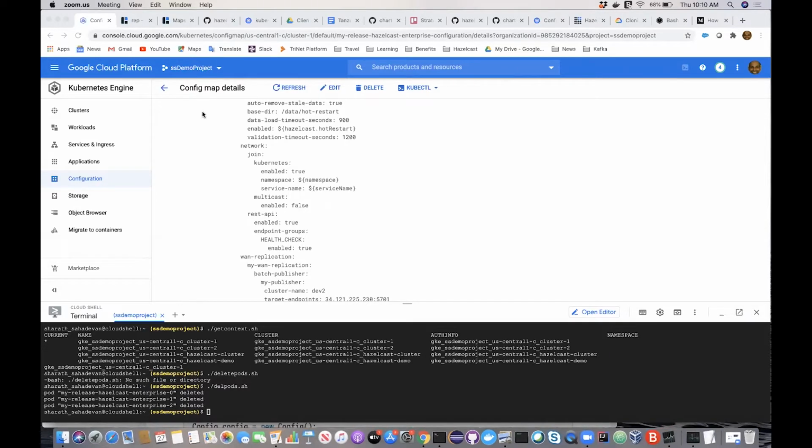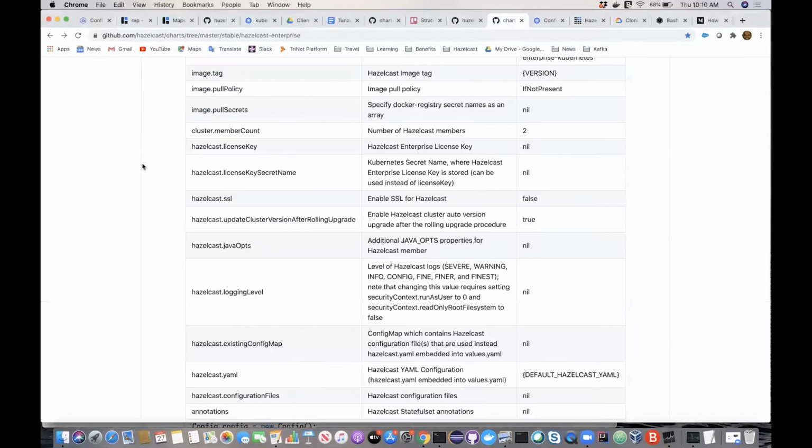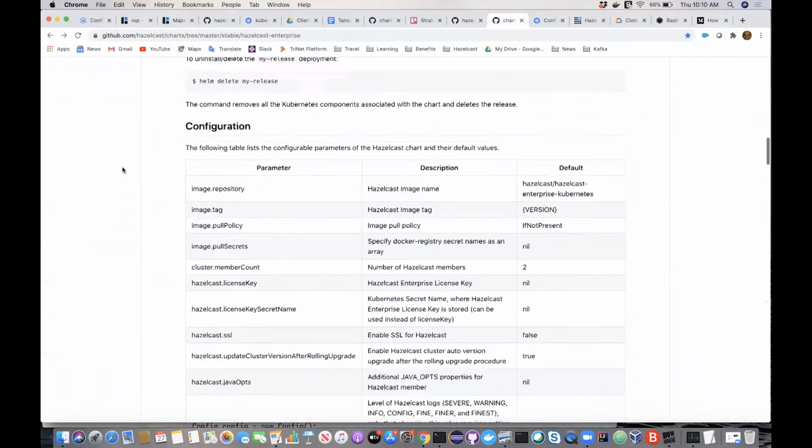This is a quick demo of WAN replication on GCP. And here what I'm doing is setting up two Hazelcast clusters from our Helm charts and then modifying the configuration to have WAN replication set up.